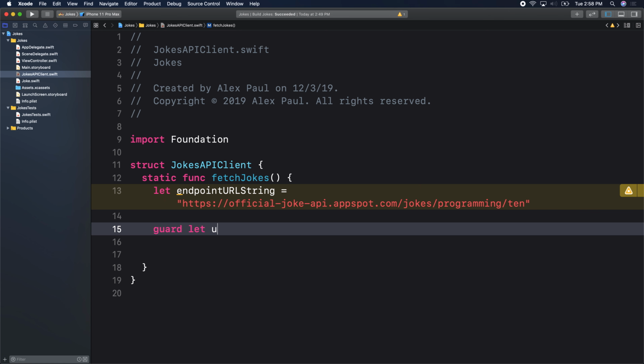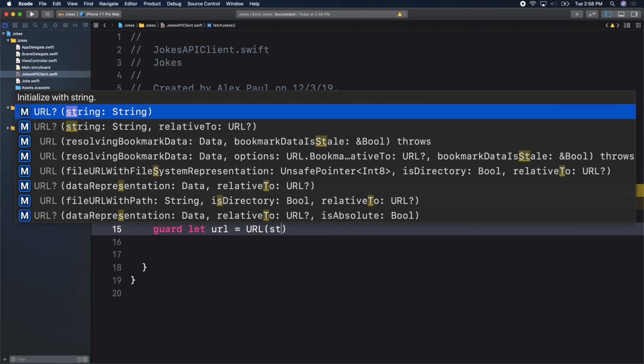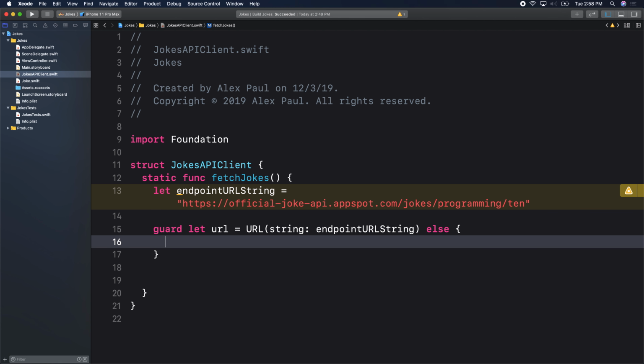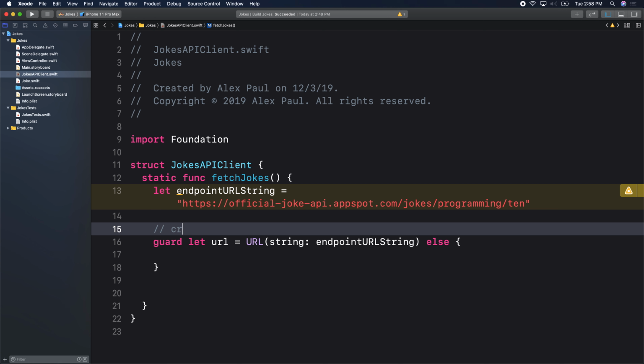All right, so here we'll start off, we'll guard our URL. So we'll say guard that URL. We'll create a URL here using the string from above. It's called endpoint URL. Else here. So what are we doing here? We are creating a URL from the given endpoint string above.